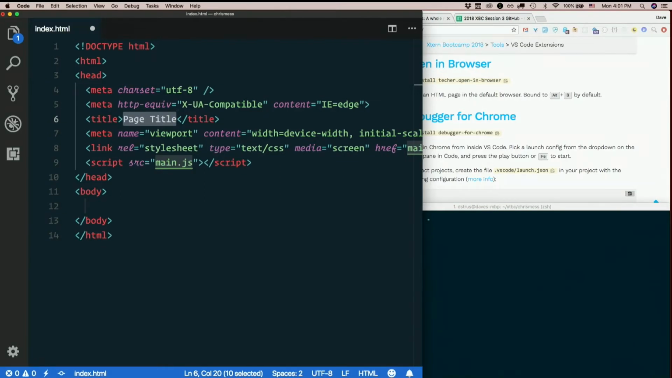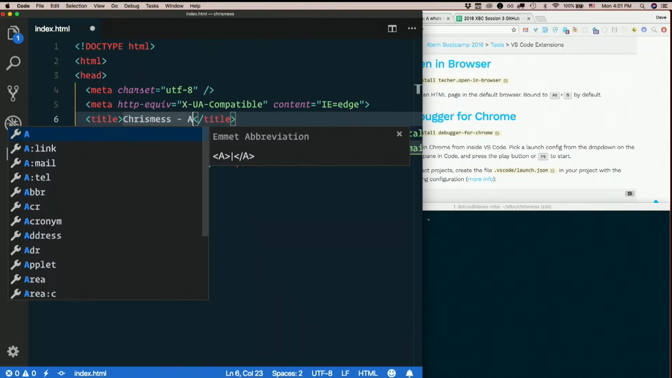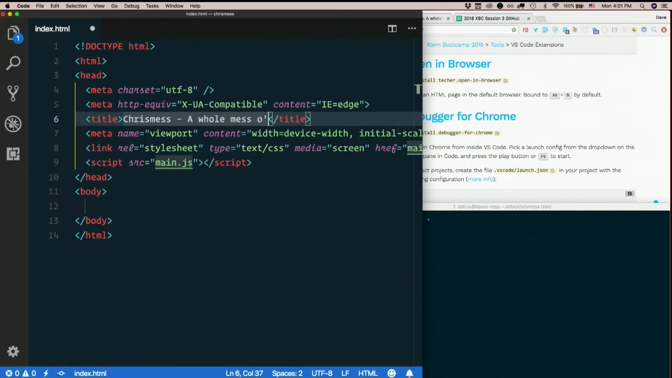Yep. So notice the page title's already highlighted. Let's change that from page title to Chris's Mess.